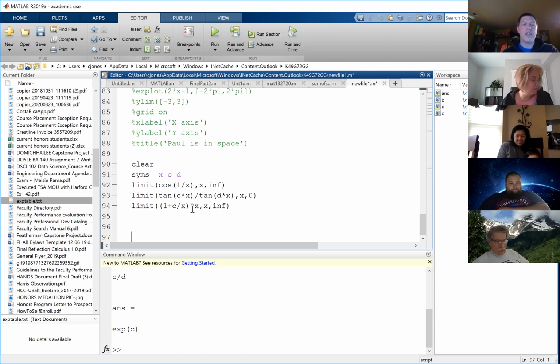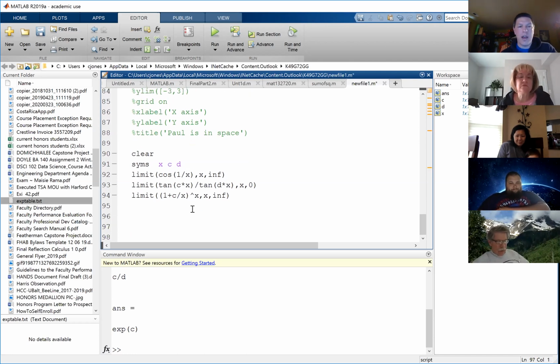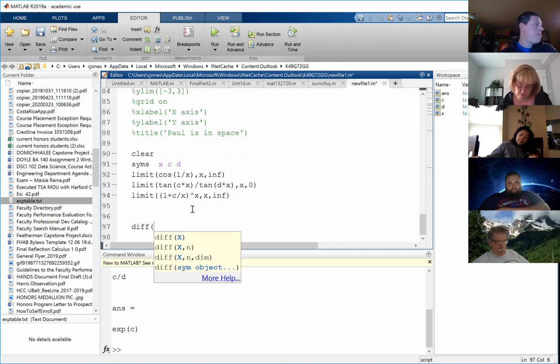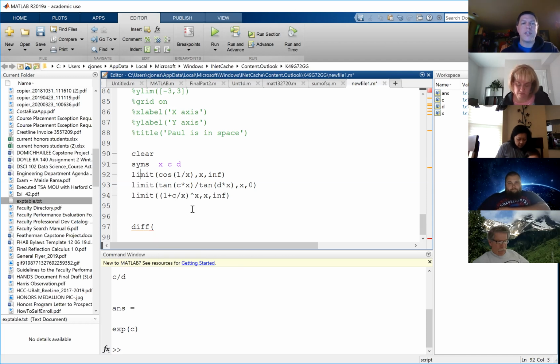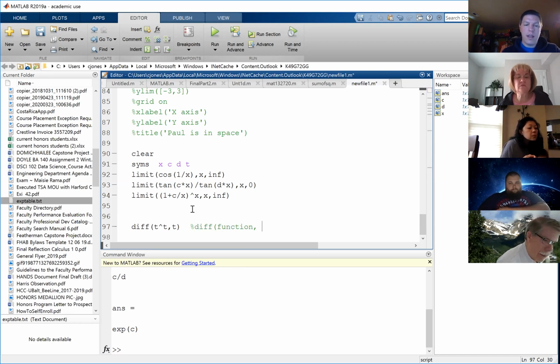All right. Derivatives are really easy, too. Check this out, guys. If I want to find the derivative, I use the function diff. I'm going to type in the function. Now, I know the first one says in terms of t, so I'm going to say t to the t, and I'm going to differentiate that with respect to t. So the way this works is that you type in the function and then the variable. And I'm going to alter that in just a moment, but for right now.